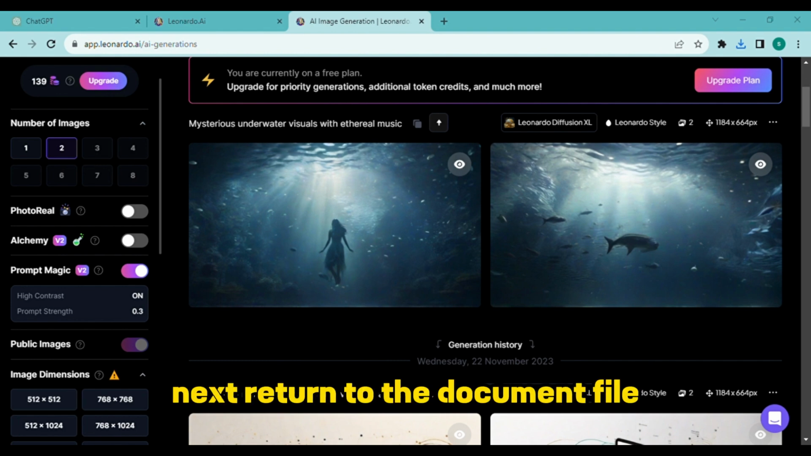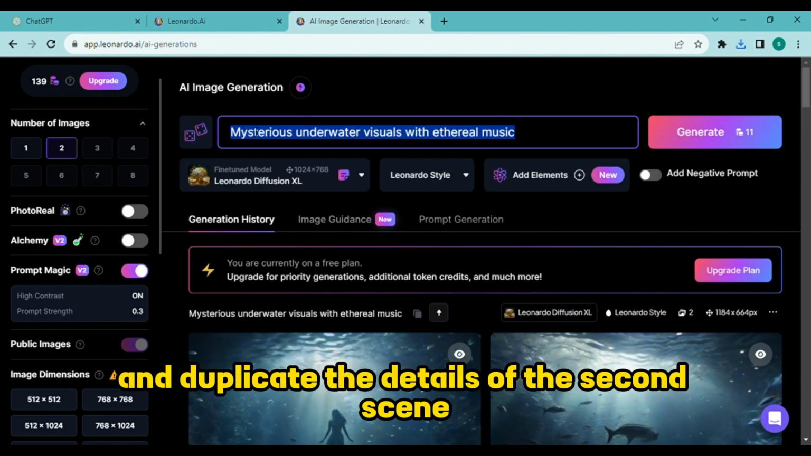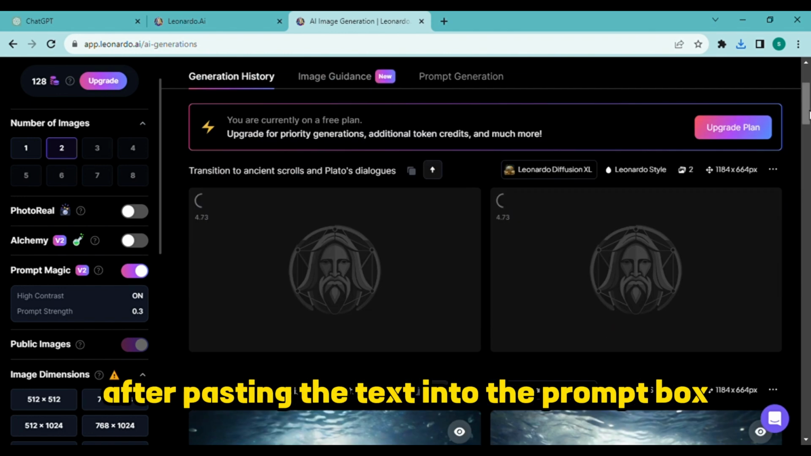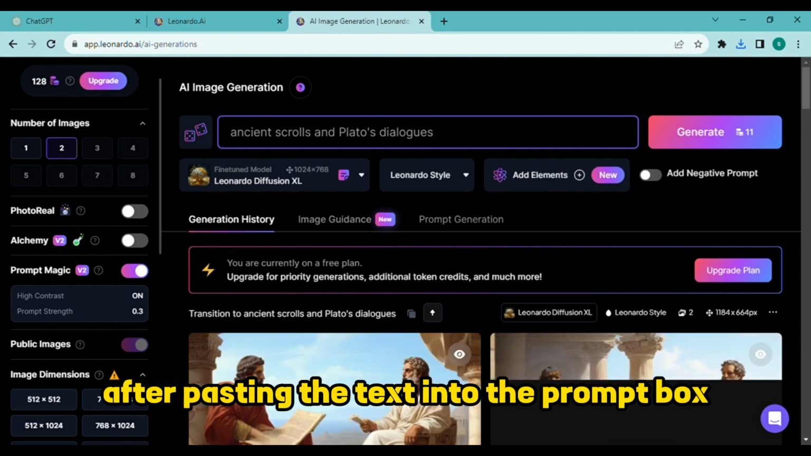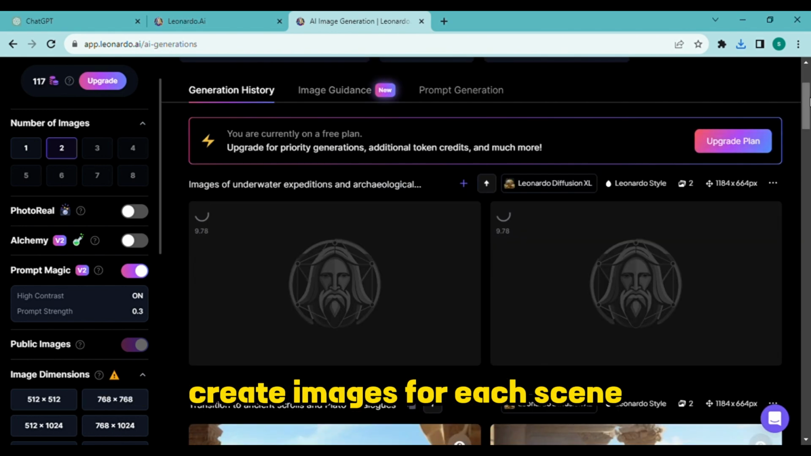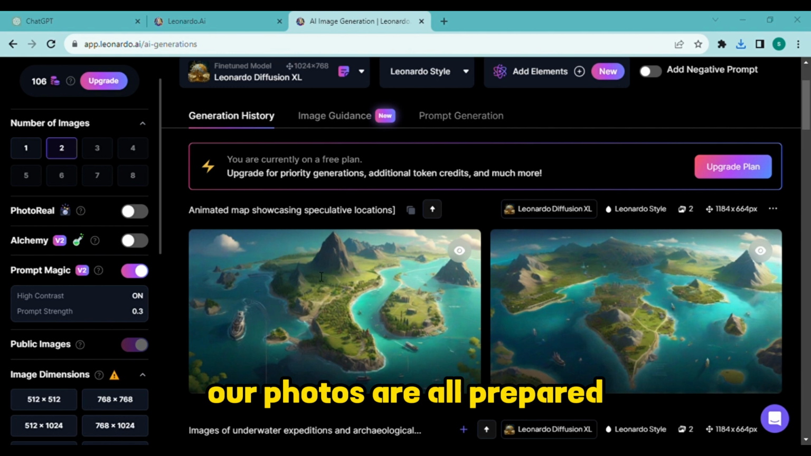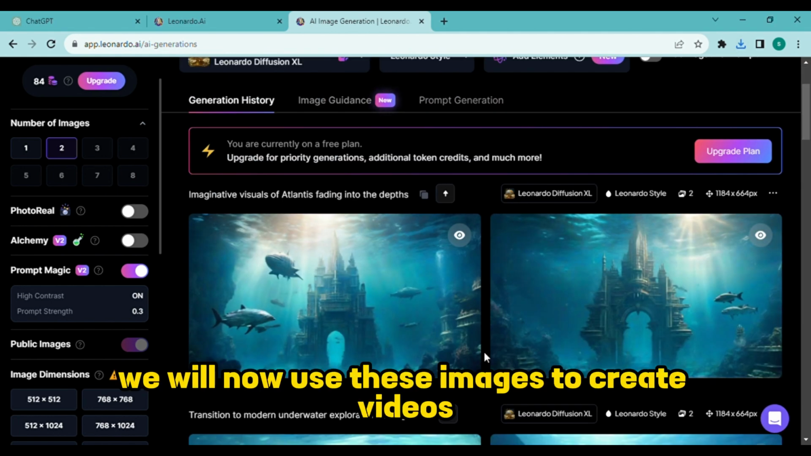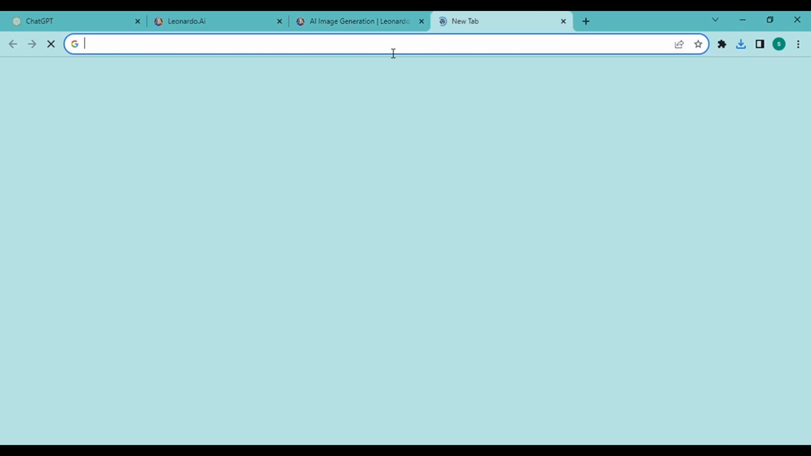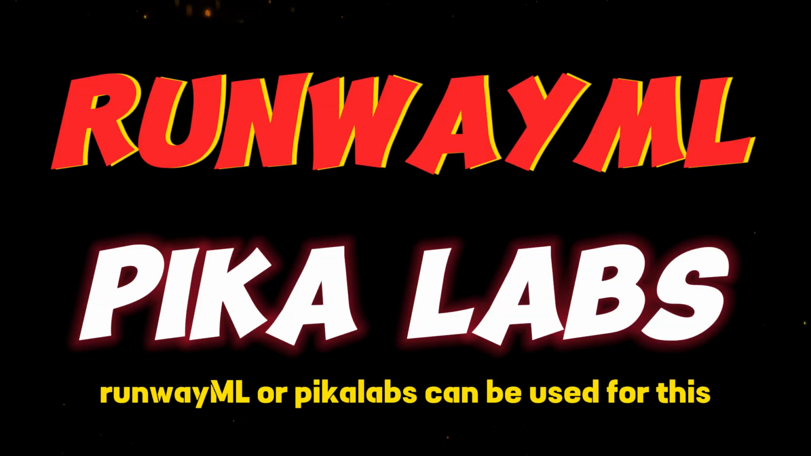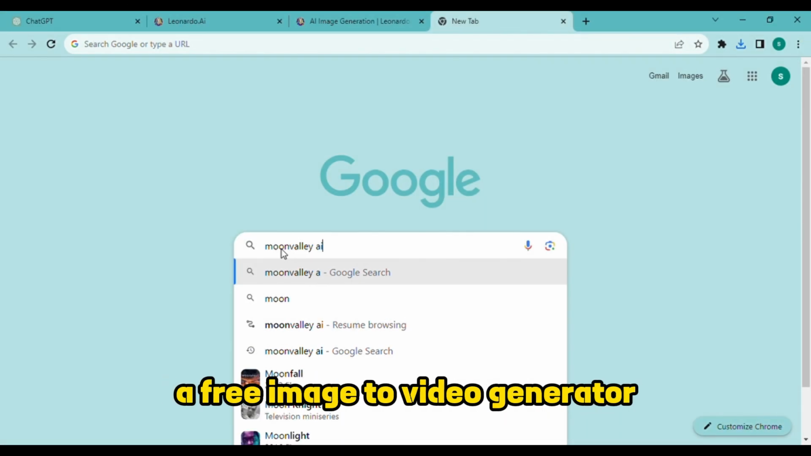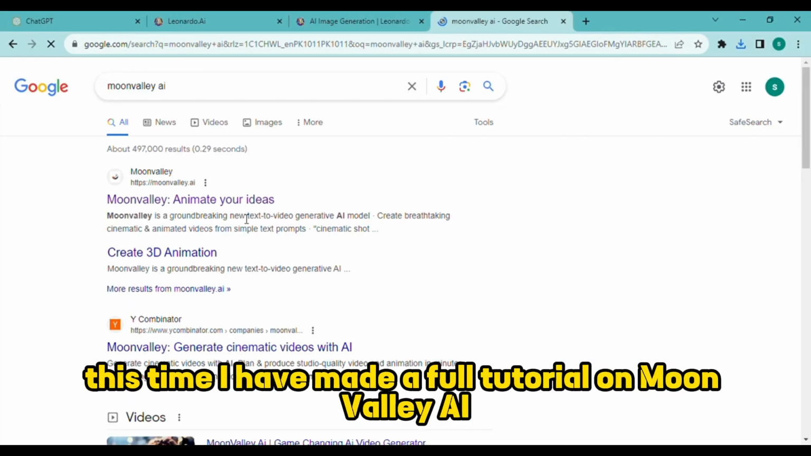Next, return to the document file and duplicate the details of the second scene. Press the generate button after pasting the text into the prompt box. Create images for each scene in this manner. Our photos are all prepared. We will now use these images to create videos. Runway ML or Pika Labs can be used for this. However, I will use Moonvalley AI, a free image to video generator this time.